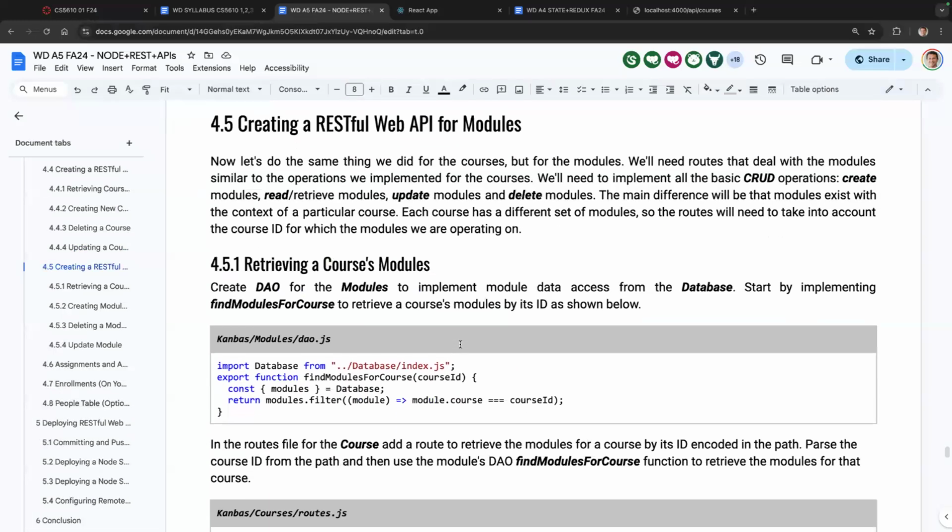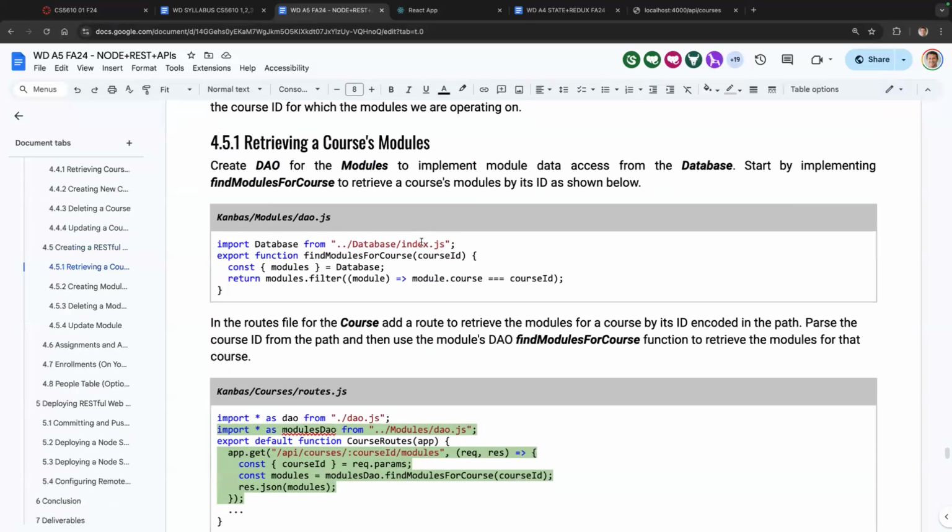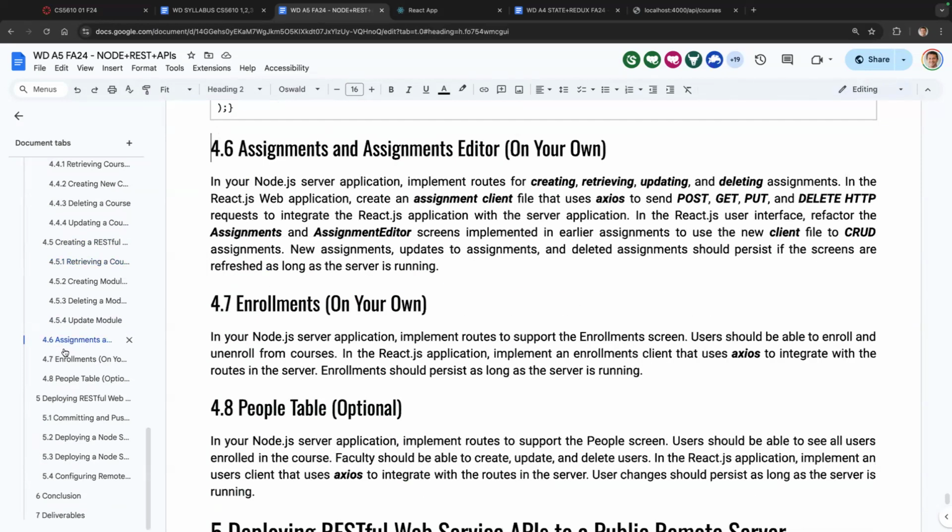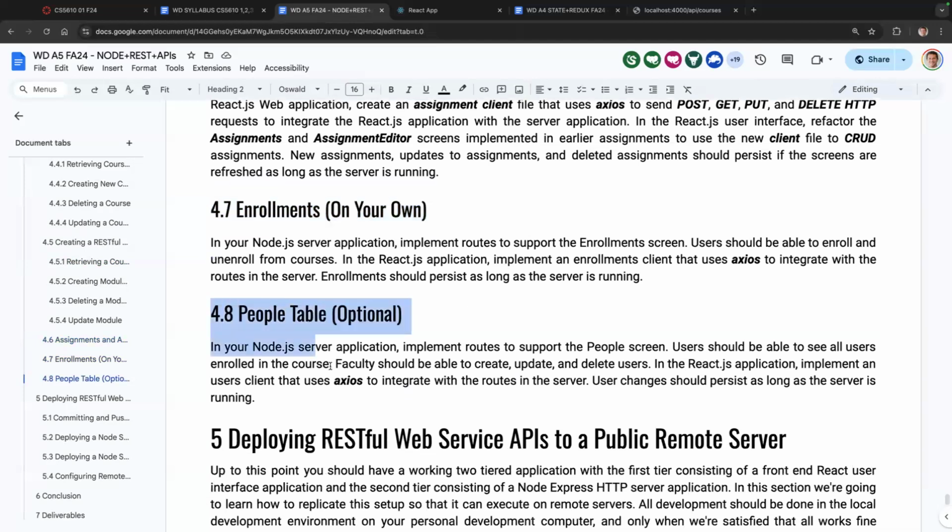All right, I'm going to leave it here. Certainly continue the work on finishing up modules. I think you get the hang of it, how to decide whether something goes in one route or one DAO. So follow that. Also assignments, you'll do that on your own. These are the assignments that you have been implementing in the last several assignments. Same thing. Enrollments and the people table are optional.